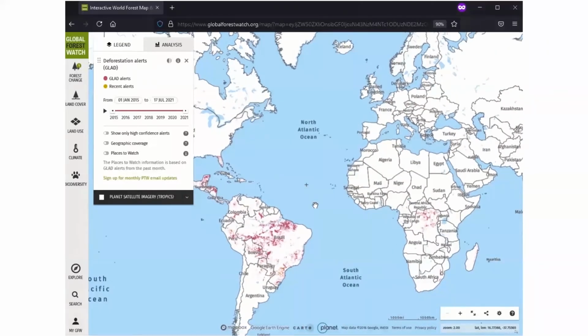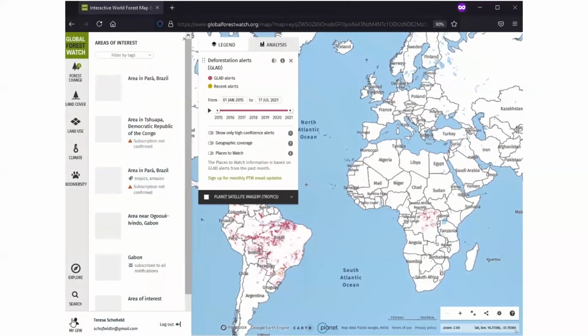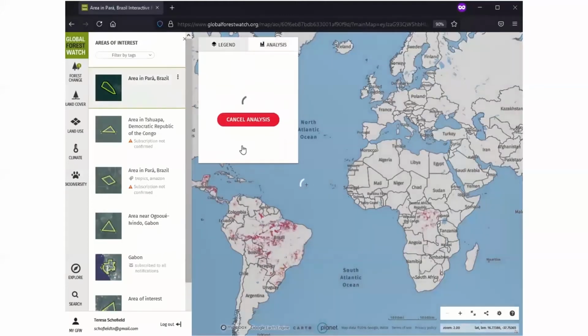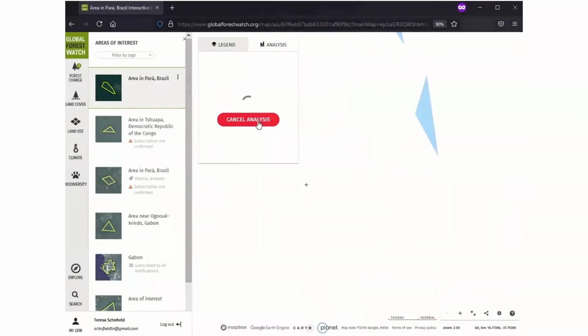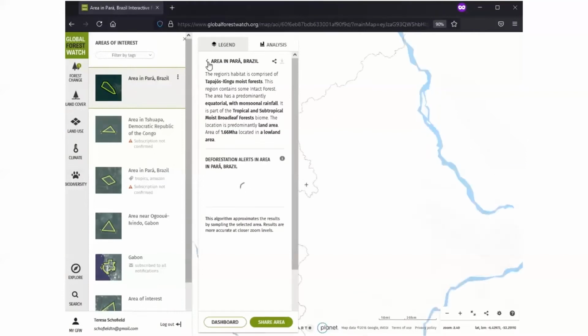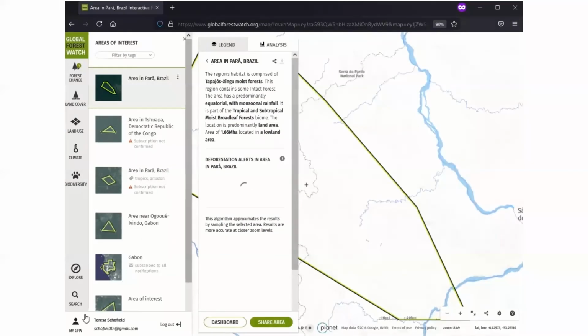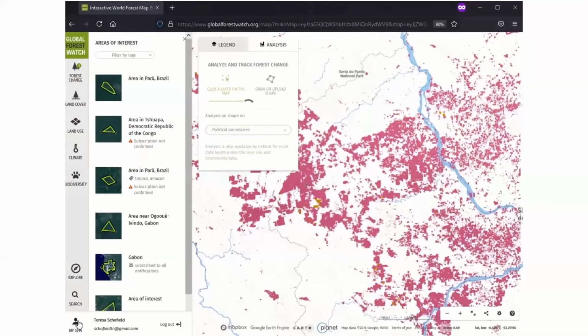For this demo, I'd like to investigate alerts in a specific protected area that we've been watching in Brazil, which has a high incidence of alerts. So I'll go there now. Note that I clicked on My GFW, where I'm already logged into my account and my areas are saved, and then I selected the area which I would like to go to.